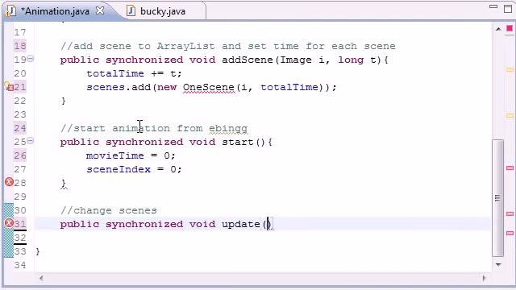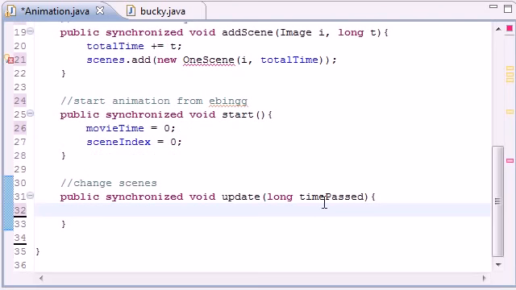Now what this is going to do is take one parameter, long time passed. Don't worry about exactly what it means right now, we'll be creating it later. It's going to be the time that passes from the last update, since we're going to call this update many times, and we're going to keep track of the time that passed from when I called it this time, from the time I called it last time.